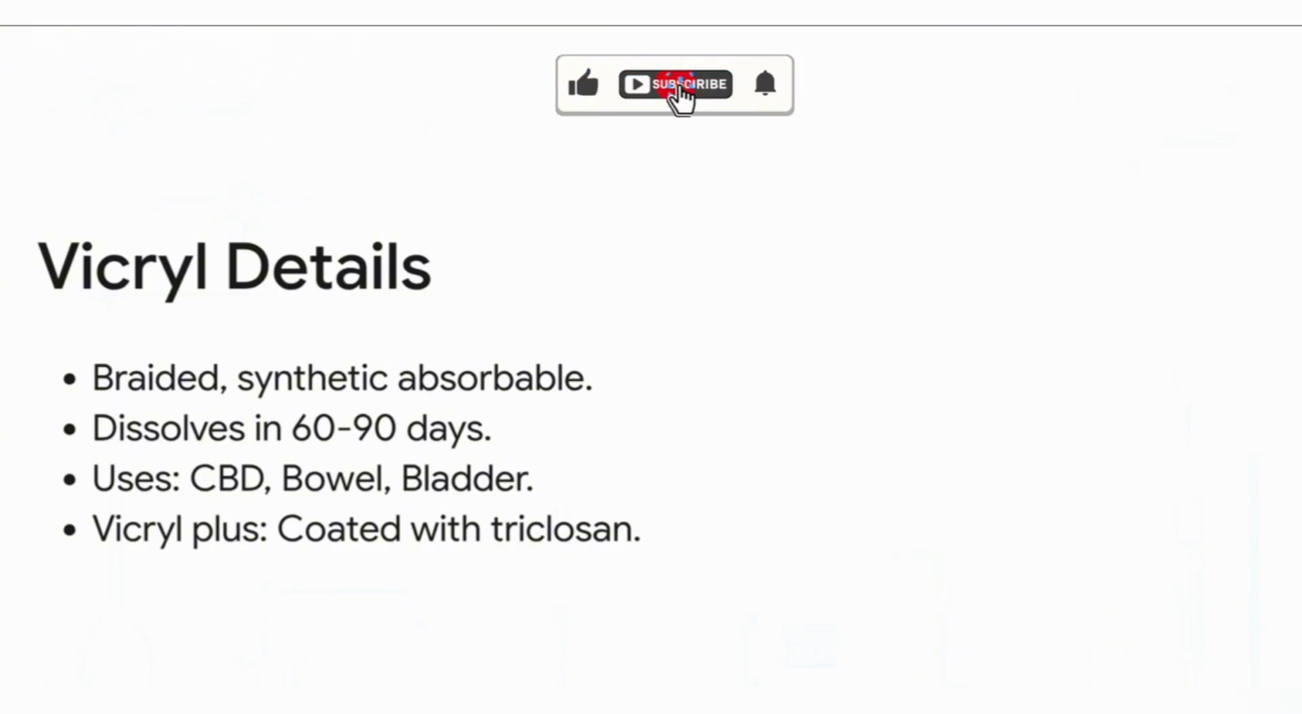Because it's absorbable, we can safely use it inside the body, perfect for the common bile duct, the bowel, and the bladder. Oh, and a special high-yield note, Vicryl Plus is actually coated with an antibiotic called triclosan. Why? To counter that exact braided infection risk we literally just talked about.